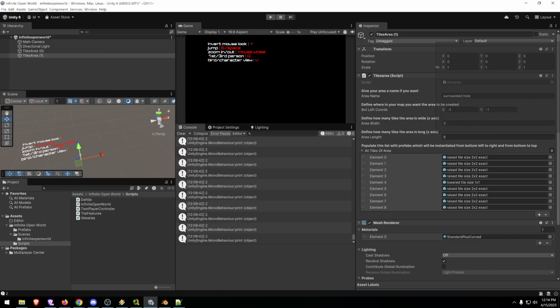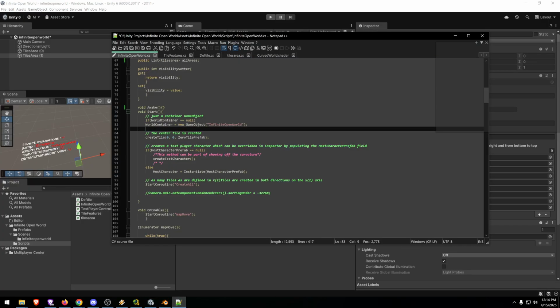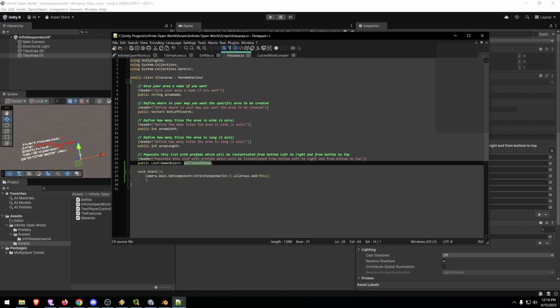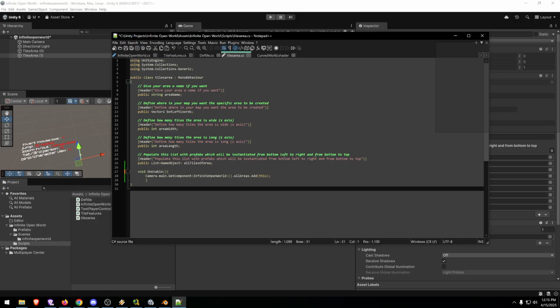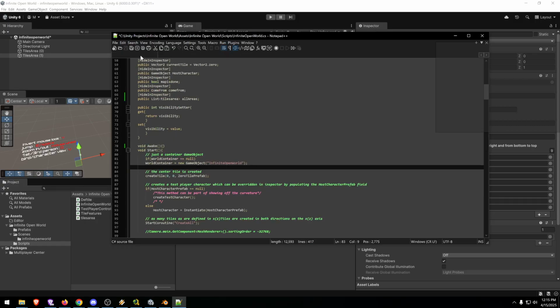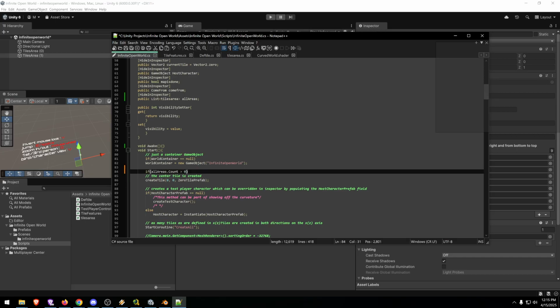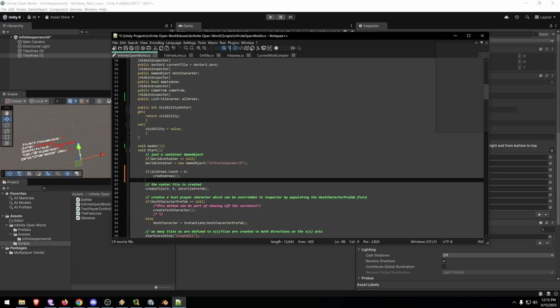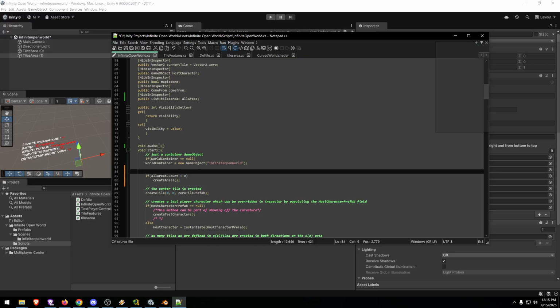Oh, what are we doing here? That means on enable. I want this in. Good. That means in the start, we can run the create areas method. Good.